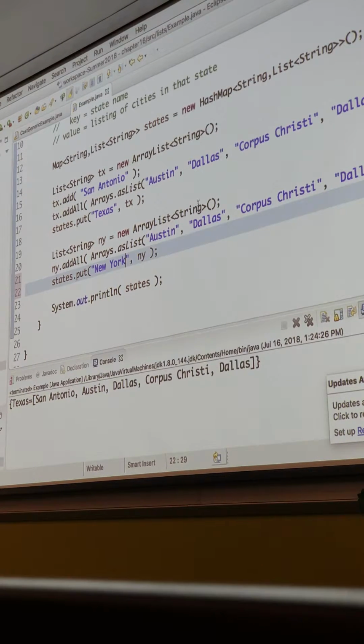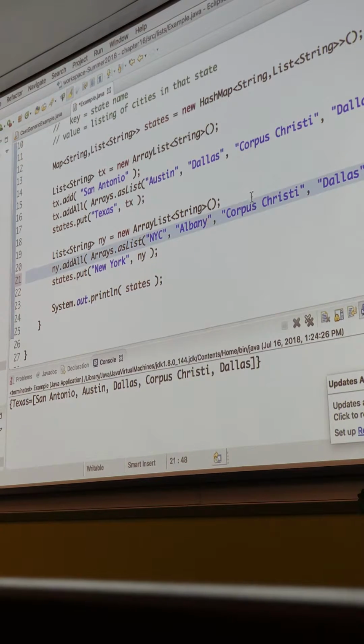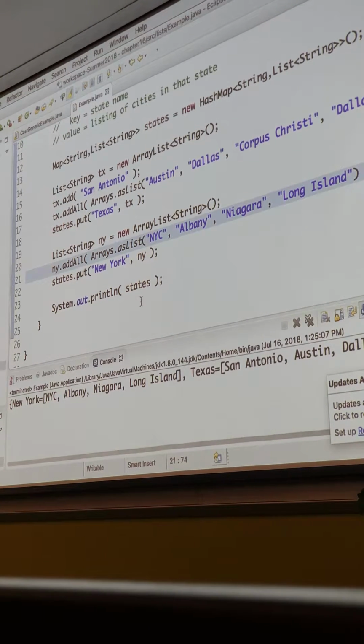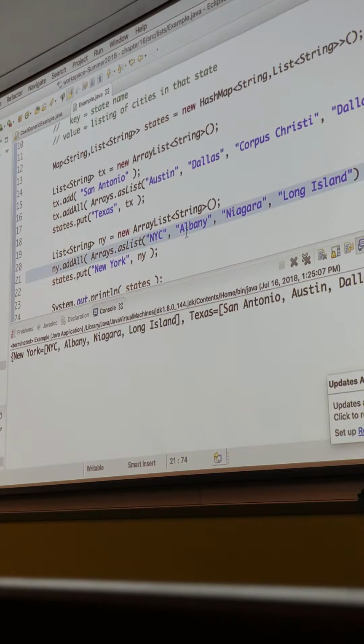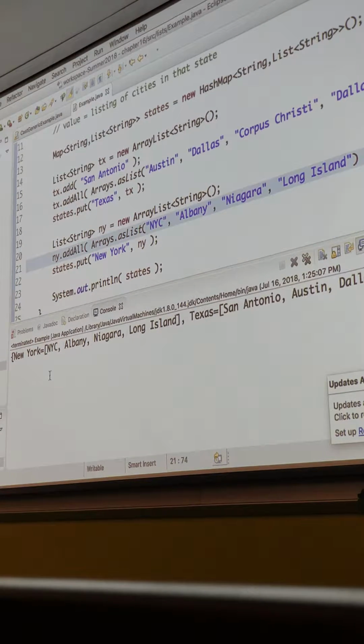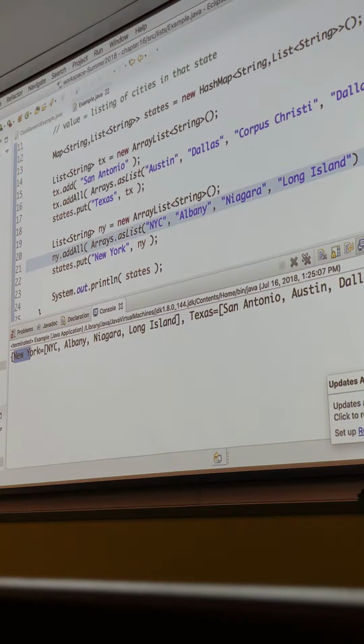New York. So we'll do NYC, Albany, different output. Down here, it's still going to have that curly brace because it's printing out a map for me. But first it prints the key.